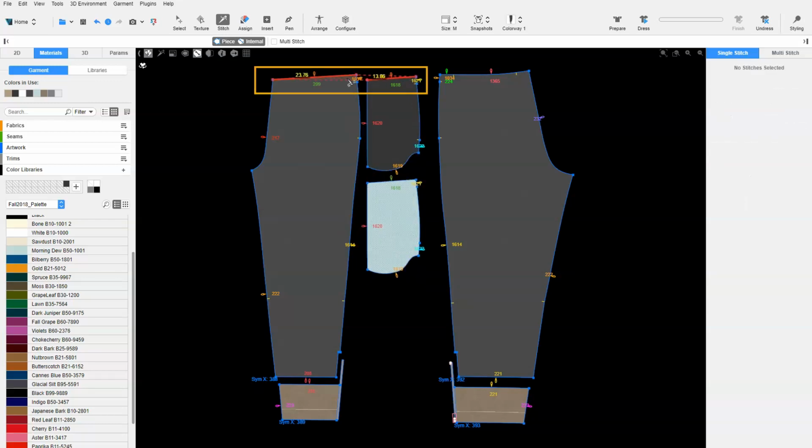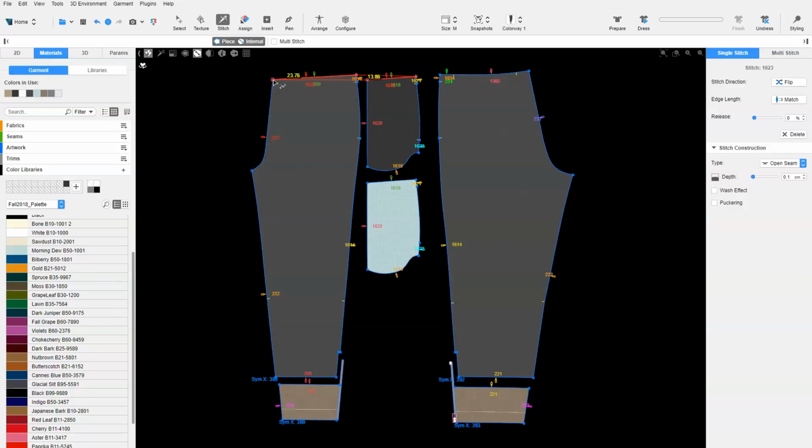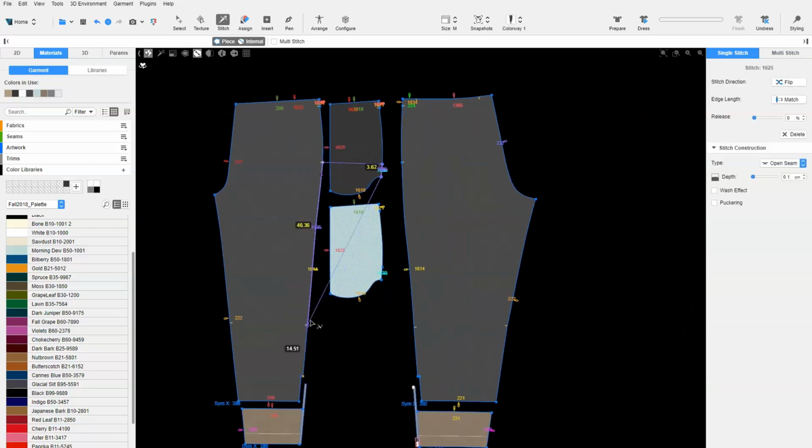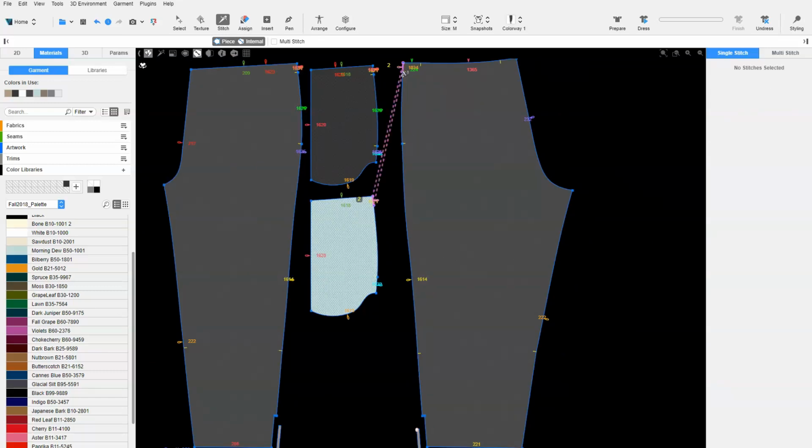Next, we stitch the top pocket bag to the front pants pattern. We want to make sure we stitch the top of the pocket bag to the pants waistline. Remember that we can adjust the stitch length to match when stitching the pocket bags to the side seam. Next, we stitch the bottom pocket bag to the side seam of the pants, except for the opening.